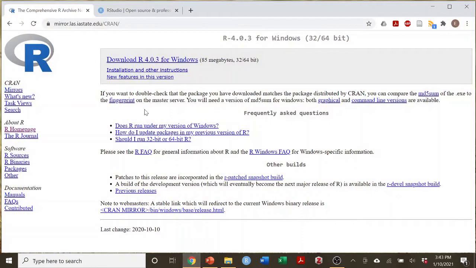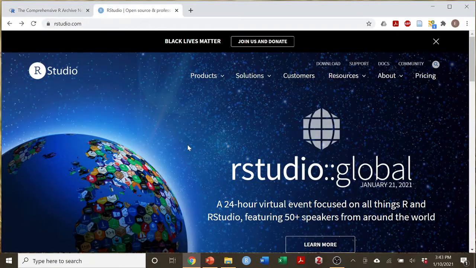What we need to then do once you download R is to go to RStudio.com. RStudio is the most common of these interfaces that you use to work with R. There are others, but RStudio is by far the most common. And RStudio is also the name of the company that produces it. They're a really cool company.